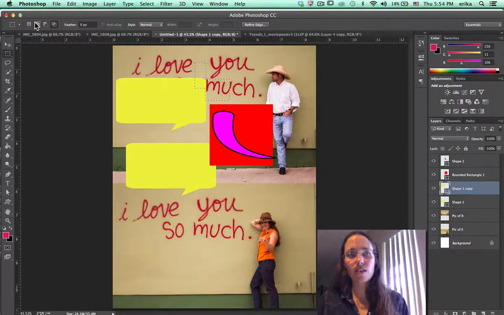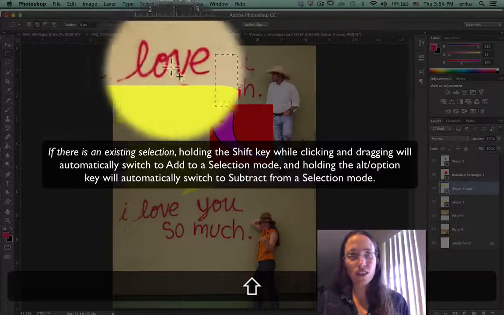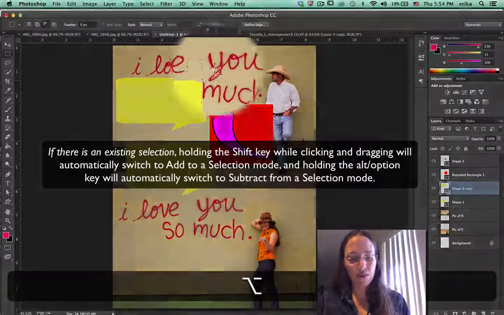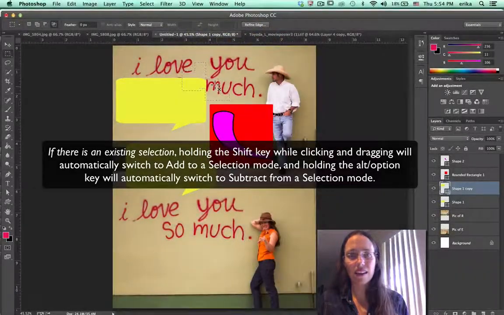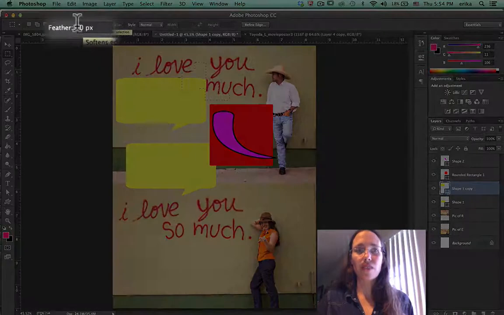Okay? There are shortcuts for add to and subtract from. So if you hold Shift, notice there's a little plus by my cursor. I can click and drag. If I hold Option or Alt, I can click and drag and it will subtract anything that I have lassoed with that marquee. Okay. These also have an option called feathering.